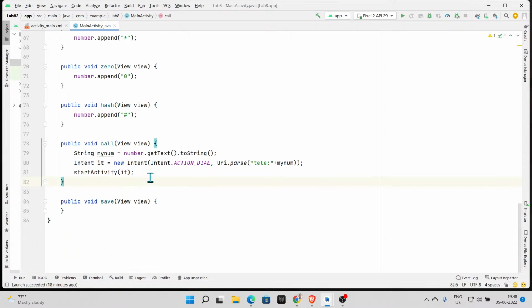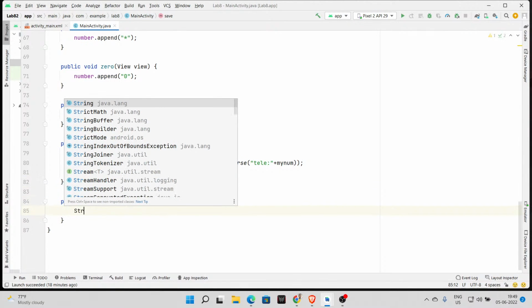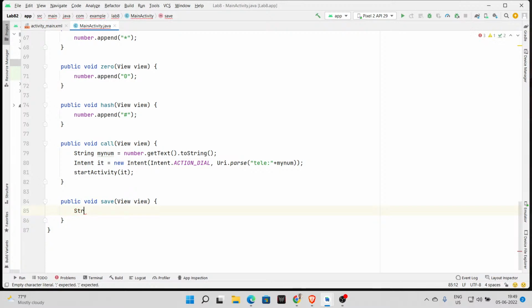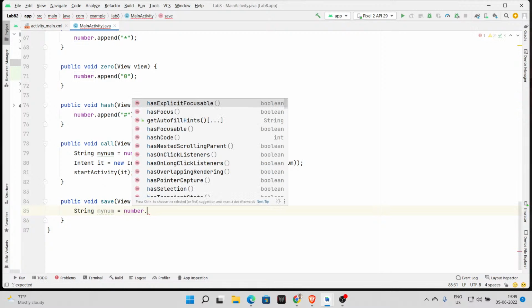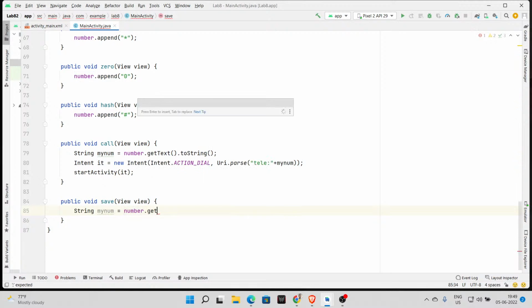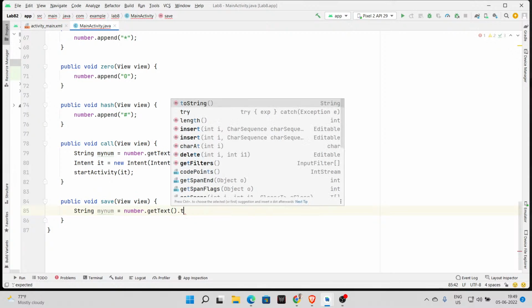Okay. So far there is no error, right? So we are actually done with this. And then the last one is the what now? The save. So now, what happens when you click on save? Take a string variable. Fine. The same I'm going to use for simplicity's sake. And then I need this number. Get whatever is there before we save, right? So I need dot get text dot the string.